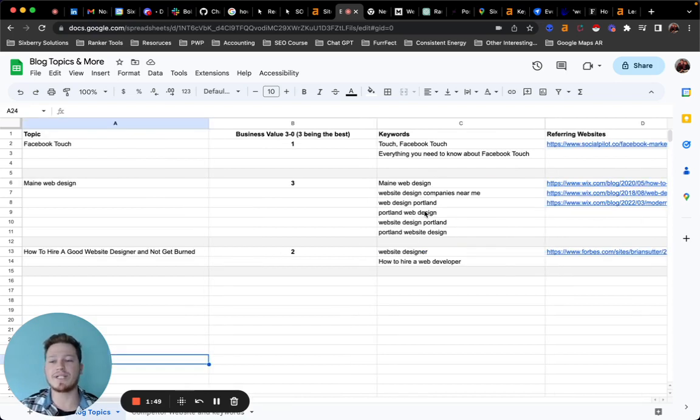But because we don't really do a whole lot with Facebook or Facebook Touch or ads or anything, we don't consider that as much business value as main website design, and how to hire a good website designer and not get burned, right? So main web design is more of a local keyword that we've been targeting. And so for us, it has the highest business value.